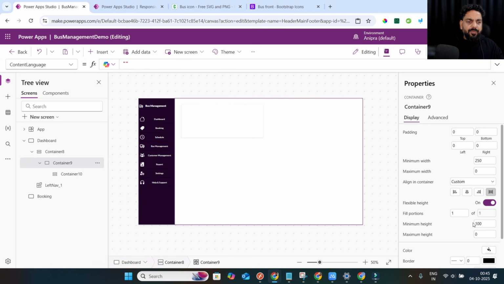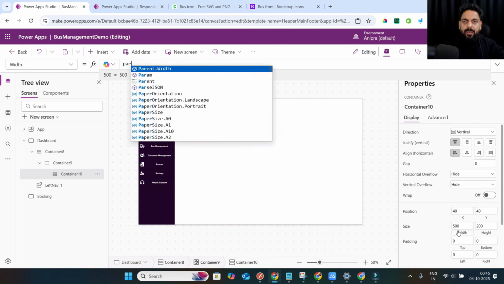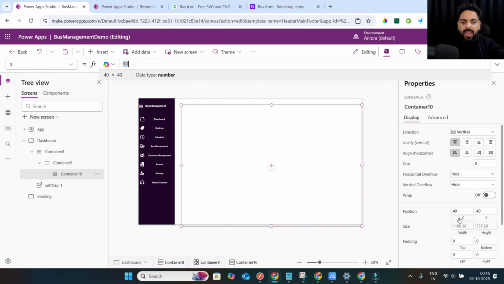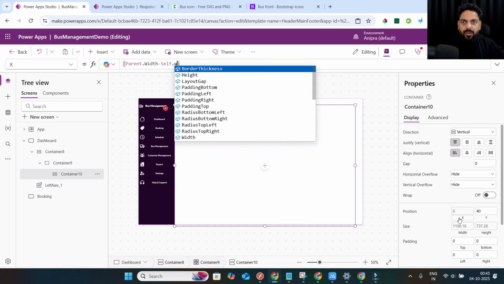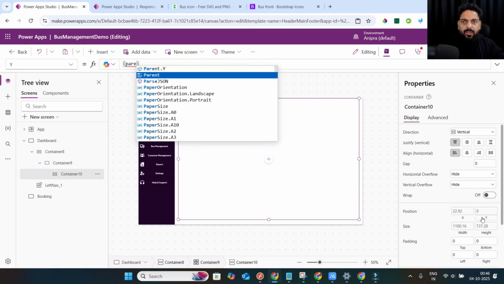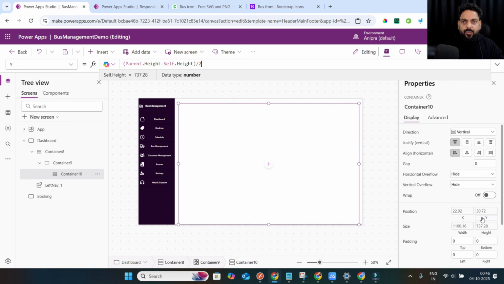So my first container, minimum height will be 0 and minimum width will be 0, and for this container I will make width parent dot width into 96%, height parent dot height into 96%, and x will be parent dot width minus self dot width divided by 2. Y will be parent dot height minus self dot height divided by 2.